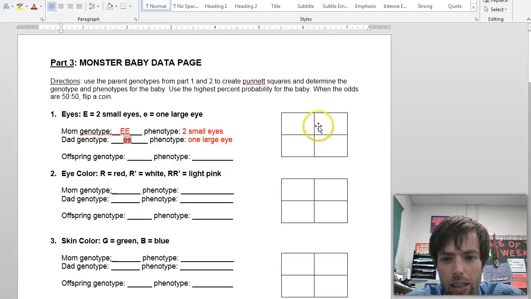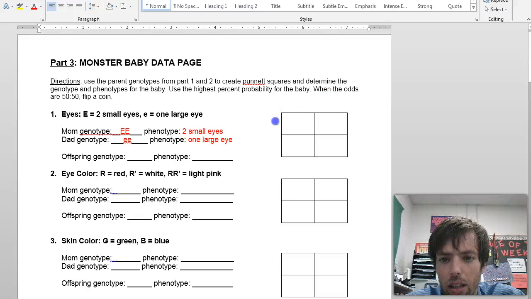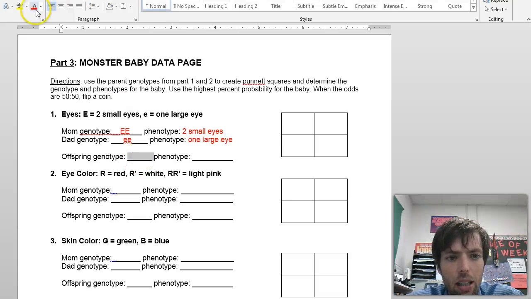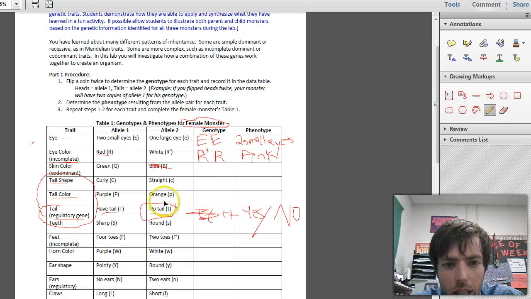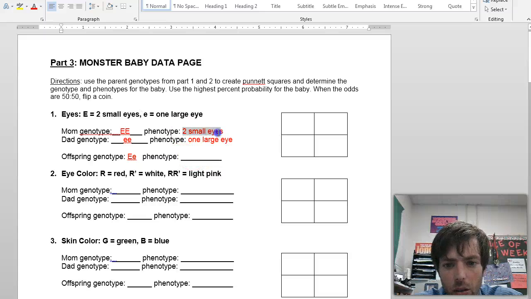So if we were to do that, I don't think I can write on here. Nuts. So we'd have a big E here and a big E here and a little e here and a little e here. And if you drag and drop, you're going to see all four of these boxes would be big E, little e. And so now the question is, what does he have? He has a big E and a little e. Well, that big E is dominant. And big E, again, remember, it says two small eyes. And it'll remind you of that right here. Two small eyes. And so just like mama, we are going to have a kid with two small eyes.